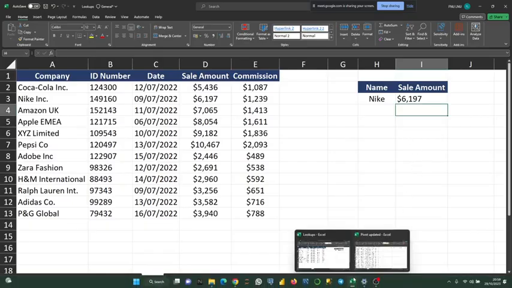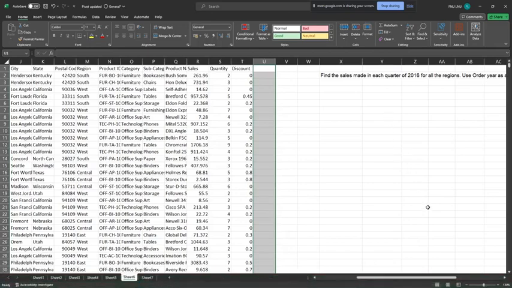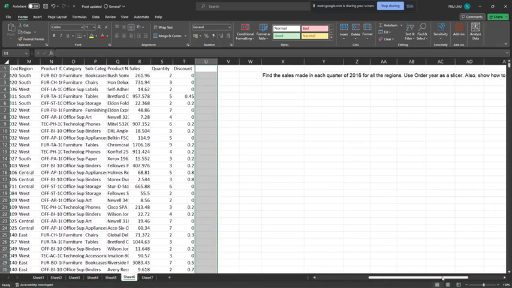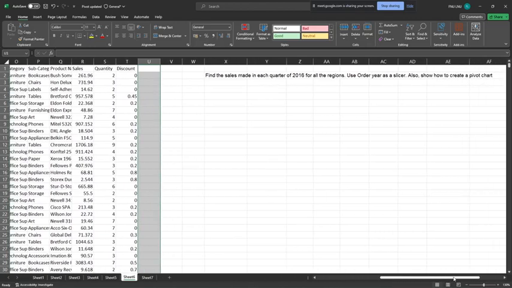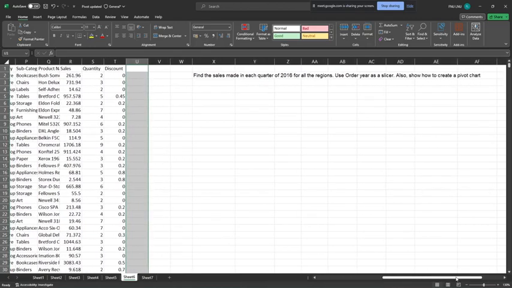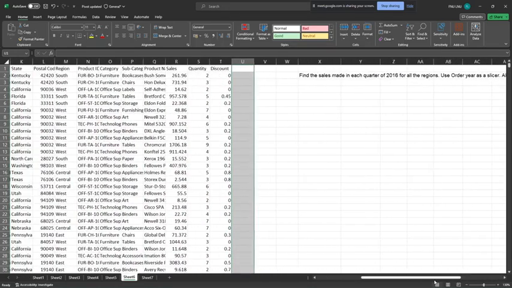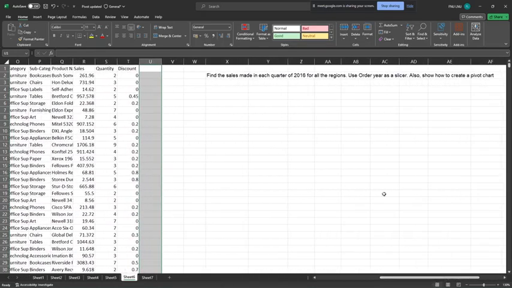For the next one, sorry, this is not it. Find the sales made in each quarter of 2016, in each quarter of 2016 for all the regions. Use order year as a slicer. Also show how to create a pivot chart within all those things. Just wait. Let's deal with the first one first.